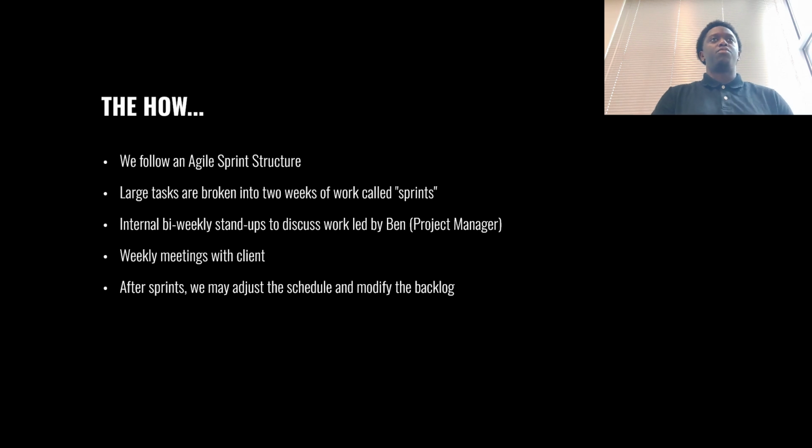The how: we follow an agile sprint structure. Large tasks are broken into two weeks of work called sprints. Internal bi-weekly stand-ups to discuss work are led by Ben, our project manager. Weekly meetings with the client. After sprints, we may adjust the schedule and modify the backlog.